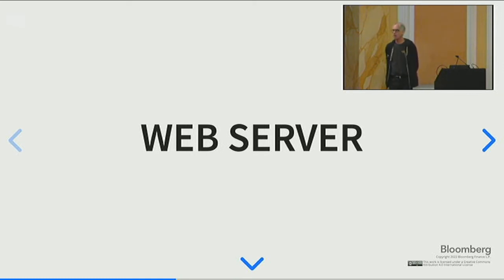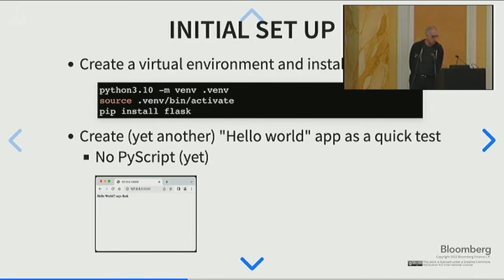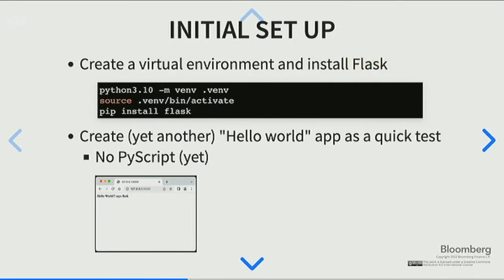Okay, so at this point we've reached a point where we can at least use PyScript. But let's start using this in a more web way. So we want to create a web server, and I wanted to start with something that was very straightforward. So I elected to go with Flask.